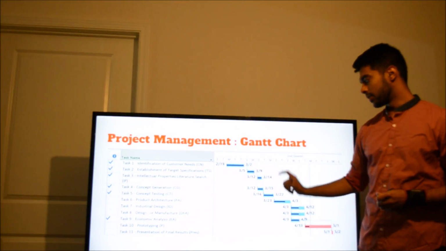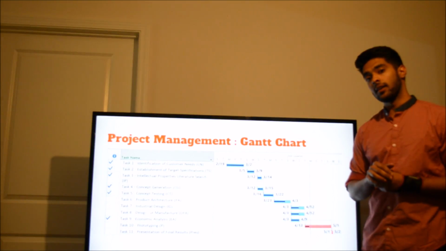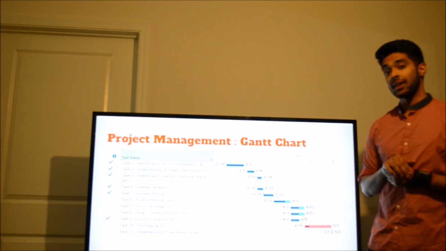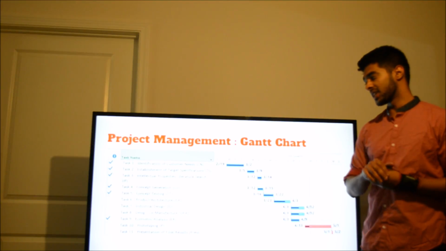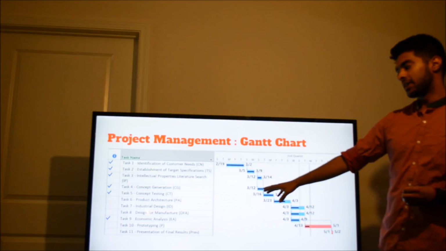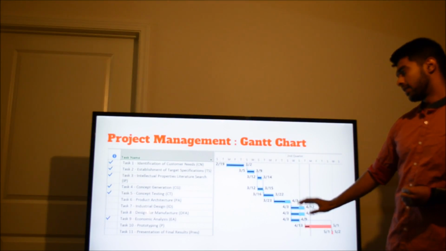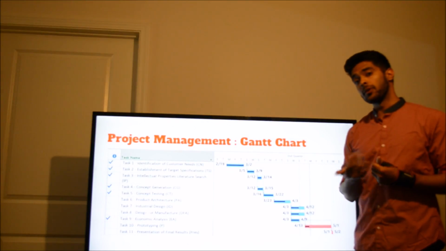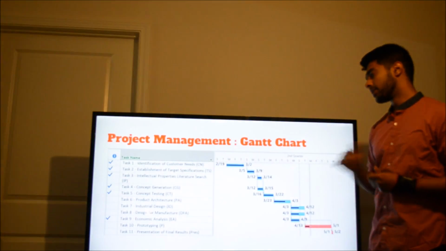You will see here that all of these bars in black are the completion rates. You will see that the ones with the check marks are completed parts of the project. And we have encountered some slippage in the project architecture phase, and we're currently in the industrial design and design for manufacture phase. We are confident that we'll make this up in the prototyping phase, but we do need to watch out for that.